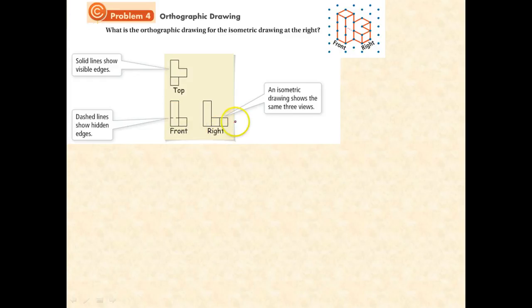Then the right side view is looking from this direction. We would see again a tall rectangle here, a short little square here, and then another little square here. And that's what you see from the right side. From the top, if we go back to the front face and then just flip it down towards us, we would see this square right here, and then this little L shape right here.